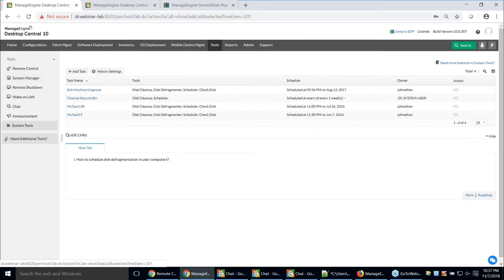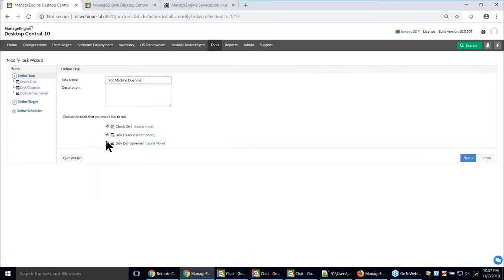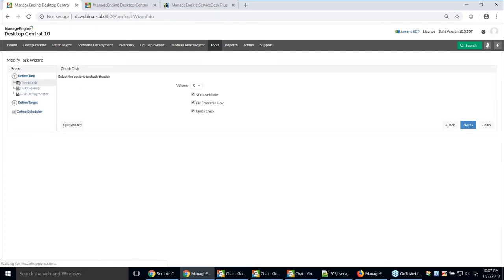Using this option, I can easily create a job. This could be a scheduled job. I can make this job run to clean up the machines completely. For example, I'm giving a name for this task and selecting the option that I want to perform. I'll click on check disk first and configure which disks I want to perform this check disk on. I can select the options, what mode I need to run, and all that.